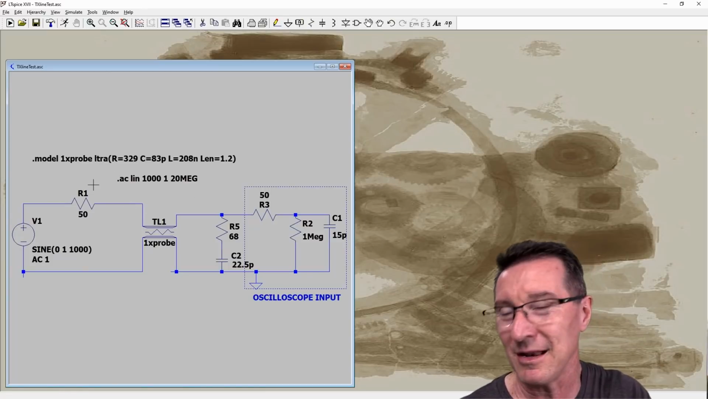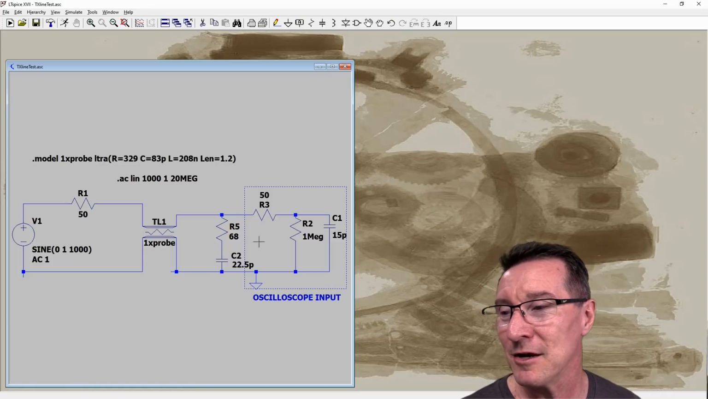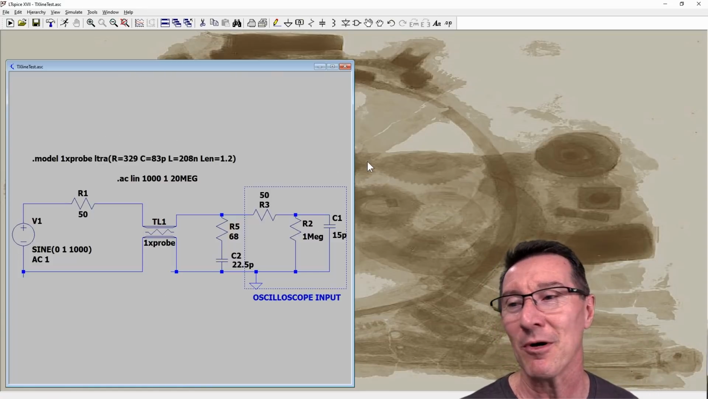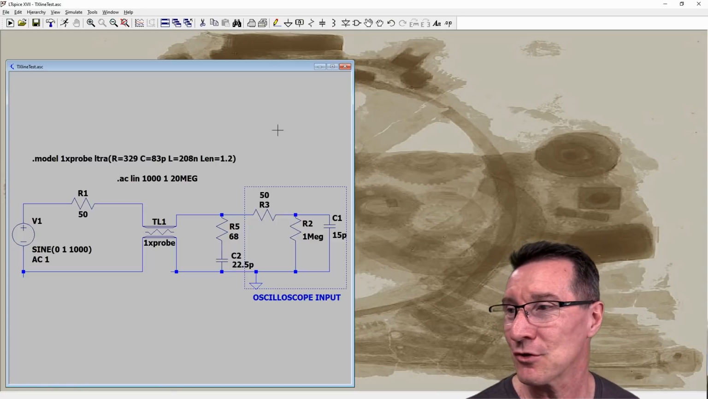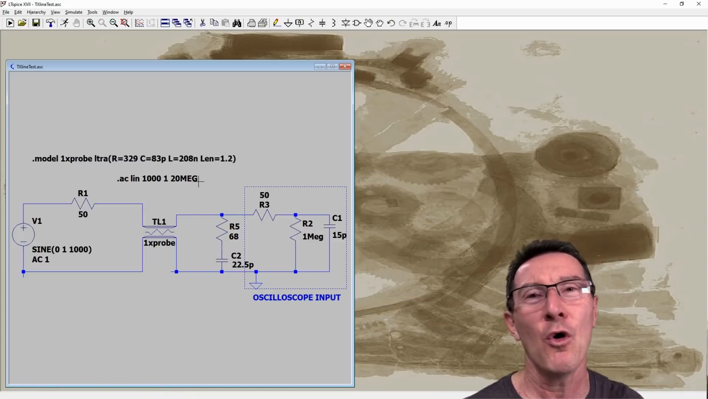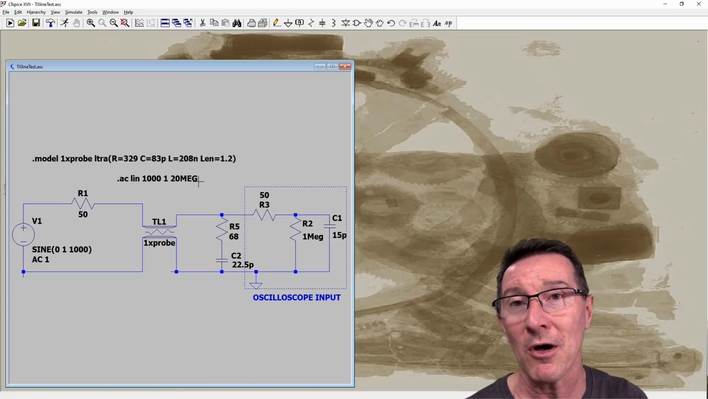This GUI interface is just a nice way of using SPICE, but SPICE is basically a command line thing that sort of runs in the background. And all of your simulation engines use SPICE as the backbone.